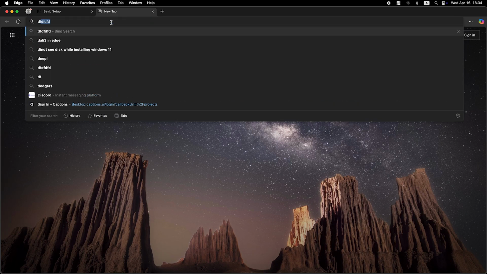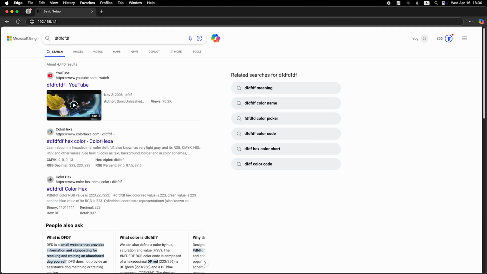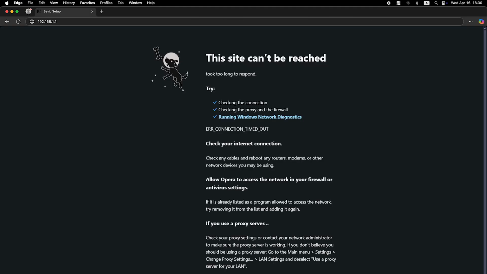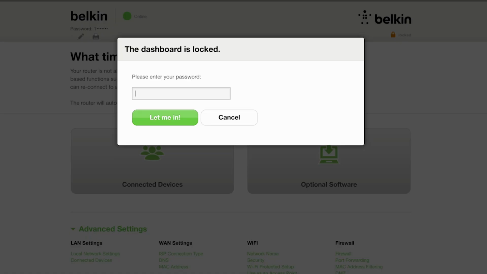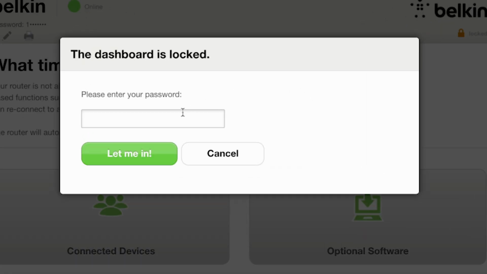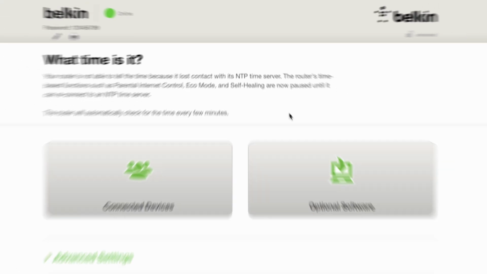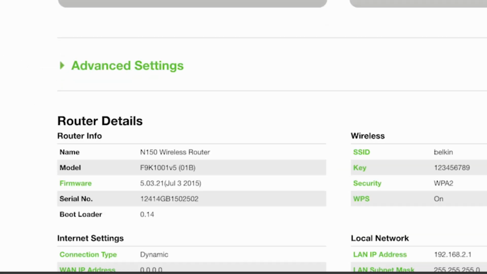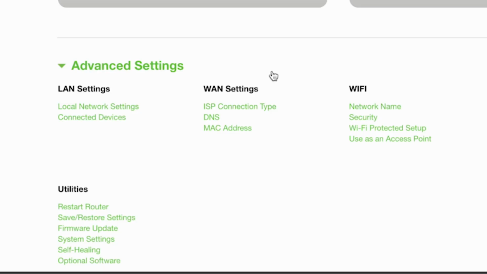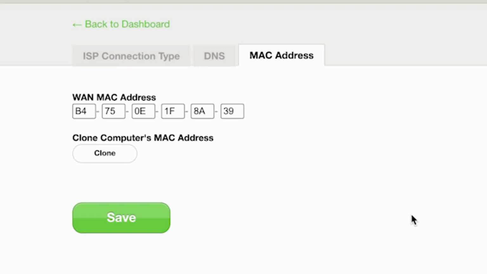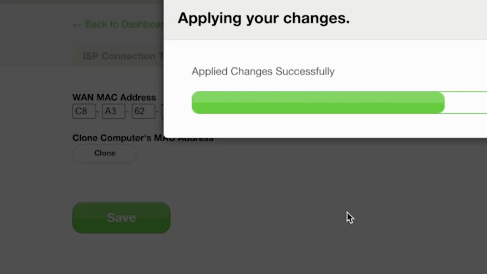Now check if the internet is working. Just try Googling something. If there's no internet connection, you need to try cloning your MAC address. To do this, log into the router's admin panel using your new password. Go to Advanced Settings. Open the MAC address menu. Click the Clone button. To save the settings, click the Save button. Wait 1 minute for all the settings to be applied.